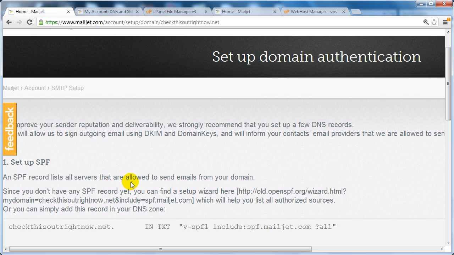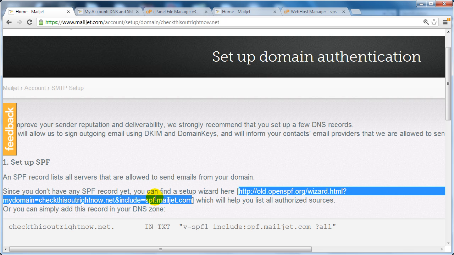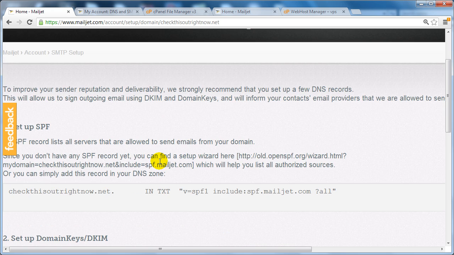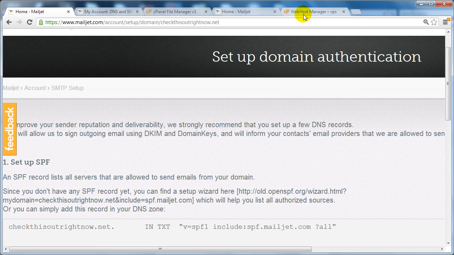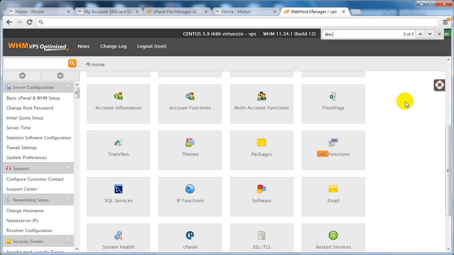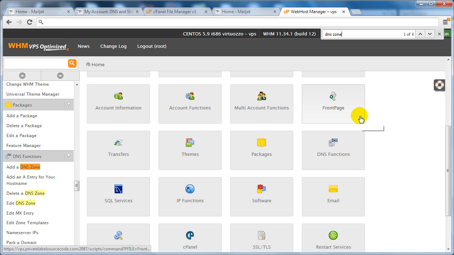For those of you who like text versus video, it also gives you a link here where you can see a step-by-step wizard on how to do it. But to make it easy, this is what I do. I go to the web hosting manager up here. What you want to do is edit what we call a DNS zone. So if you press Control F to search for DNS zone, we want to edit a DNS zone. We don't want to add it. So click on edit.